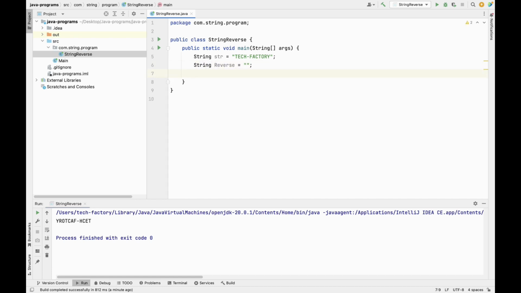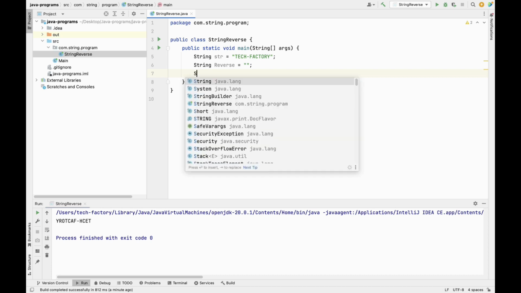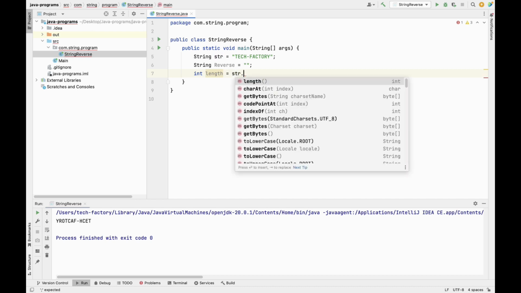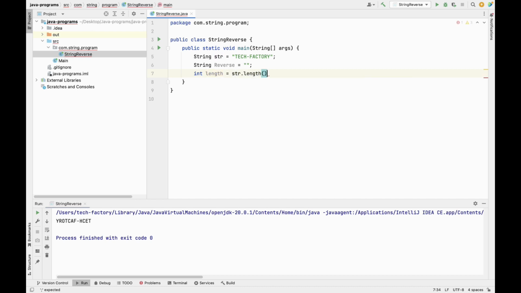So what we can do, first we will find the length of this string, right? We will create one variable called int, and give it the name length. Now we will check what the length of the string is. We have one method to check the length of a string. Suppose this has 10 characters, it will give the count of these characters and assign it to the length variable.